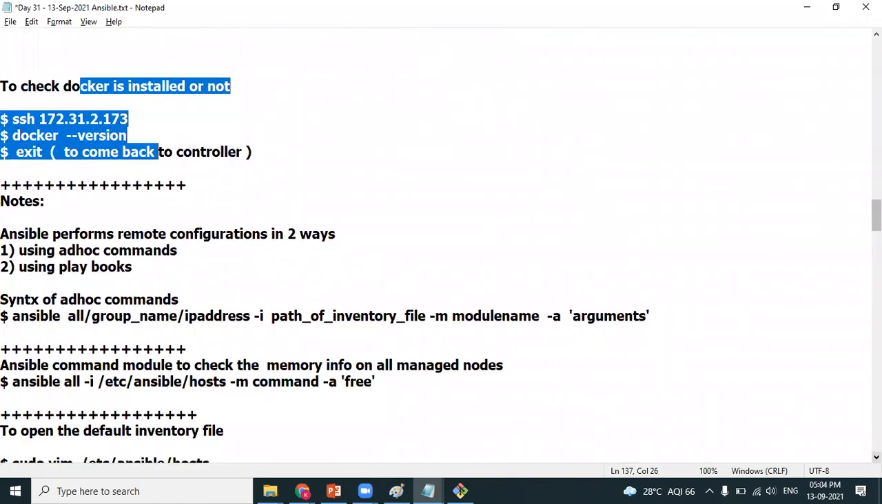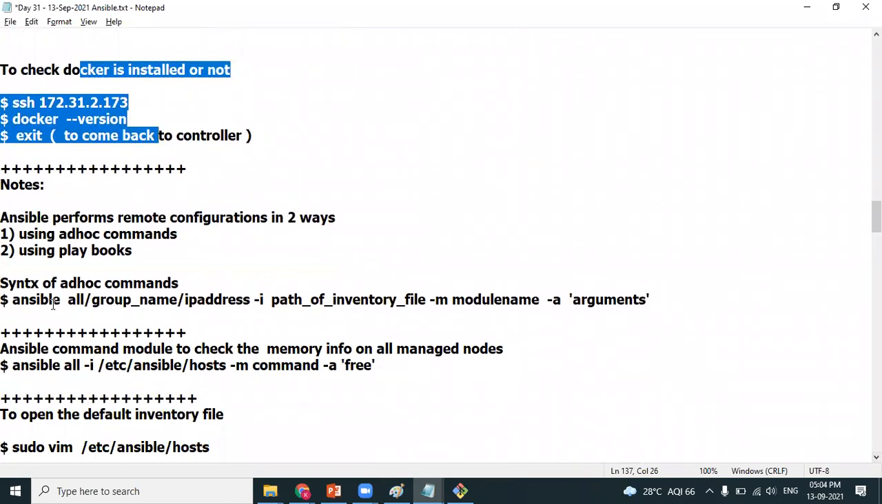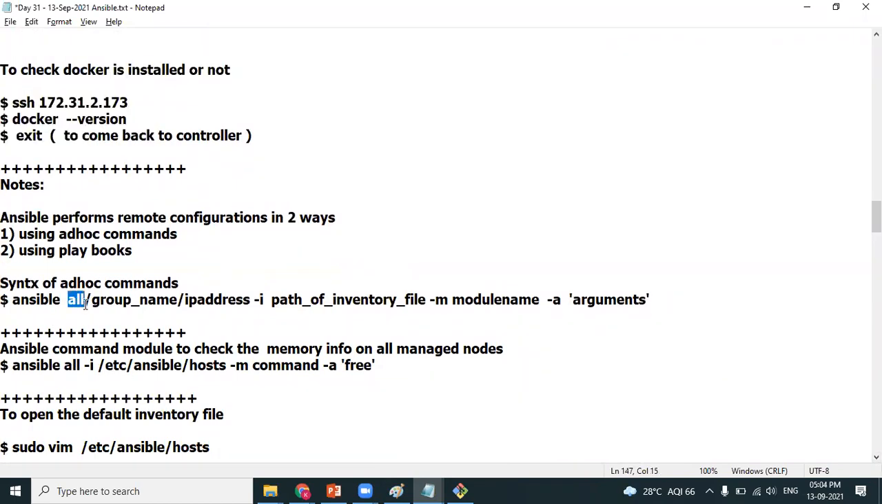The syntax of the command: ansible all. All if you want to run on all the machines. You can also mention the group name, if you want to run it only on a specific group of machines. Or if you want to configure only one machine, you have to hardcode the IP address of that particular machine. Got it? I stands for inventory file, and you have to mention the exact inventory file. M for module name. A stands for argument. This is the syntax. Next, the Ansible command module to check the memory information. We already have seen this.